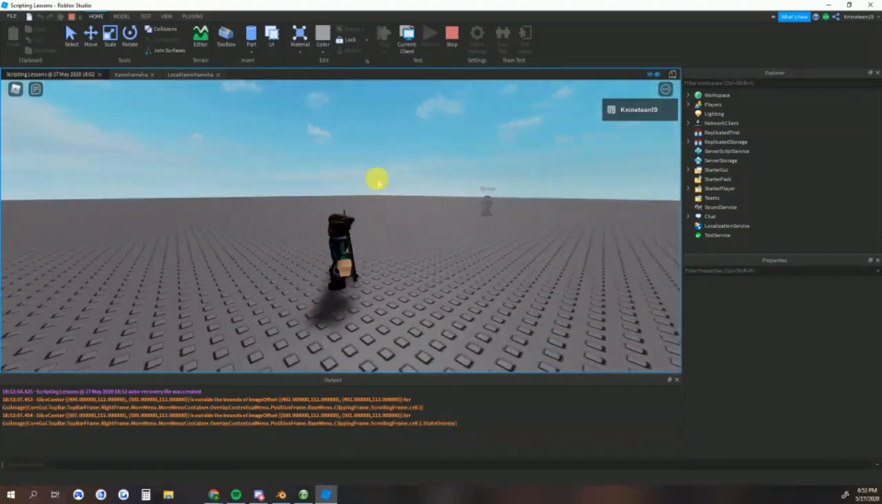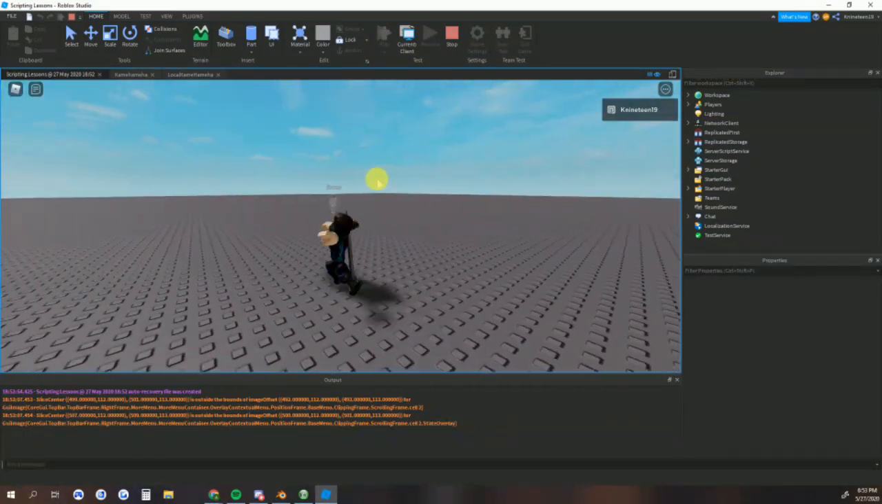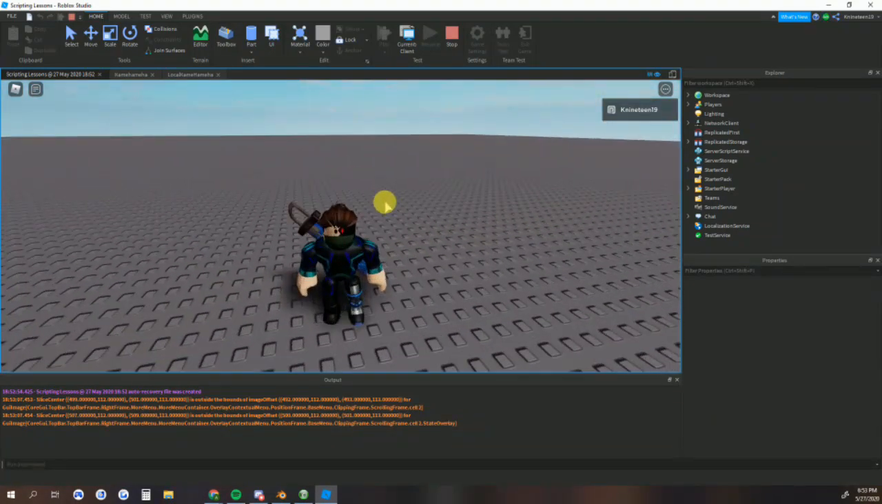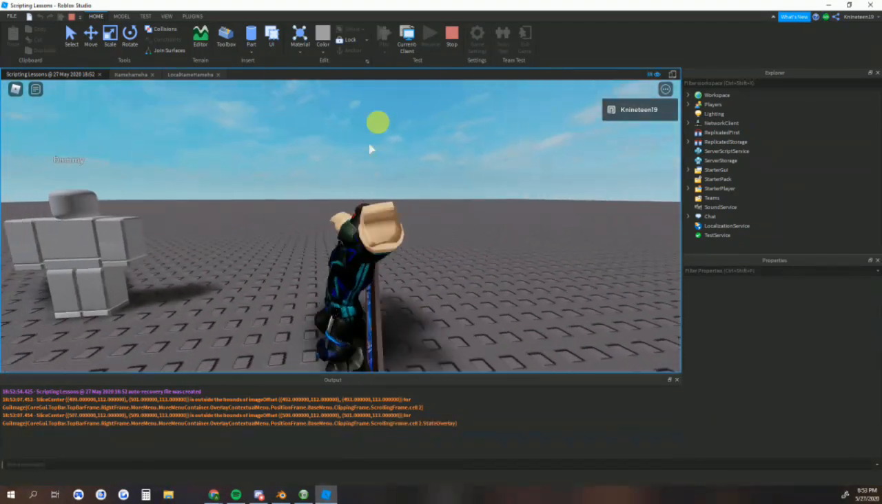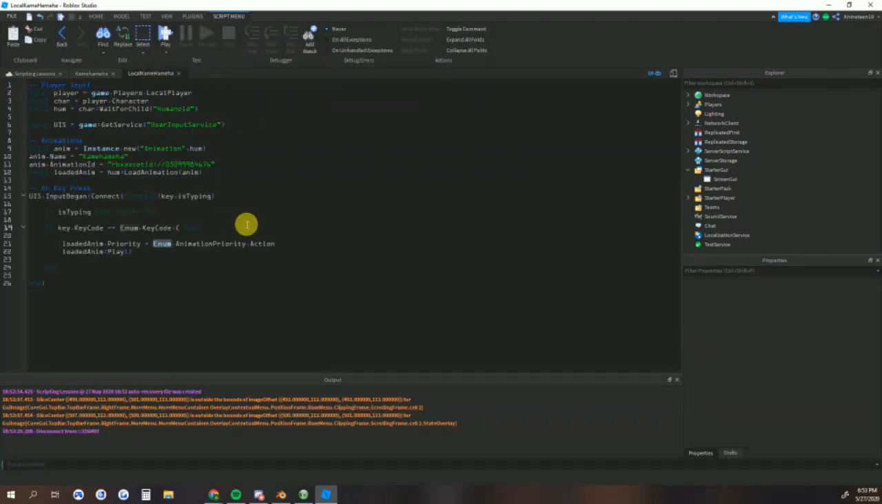Now you can see. Look, now it actually works when I run. Now it actually works when I'm running. Okay, anyway, yeah. We got the animation to work. You guys still with me? Have any questions? Okay. Yeah.